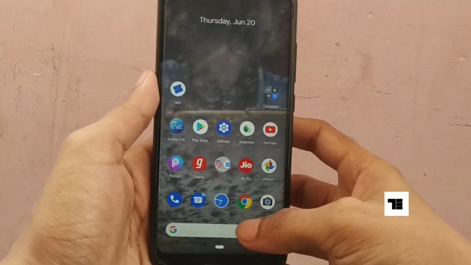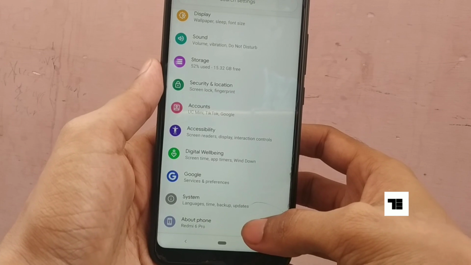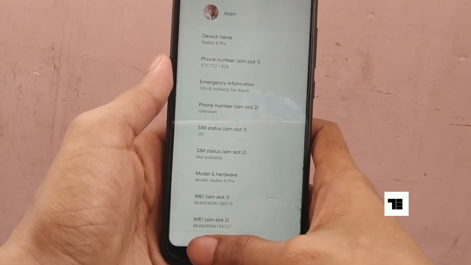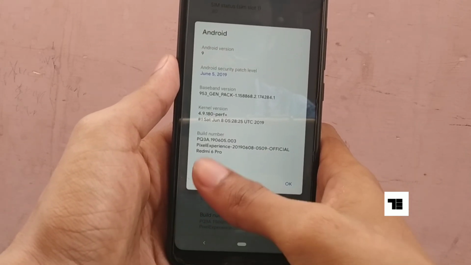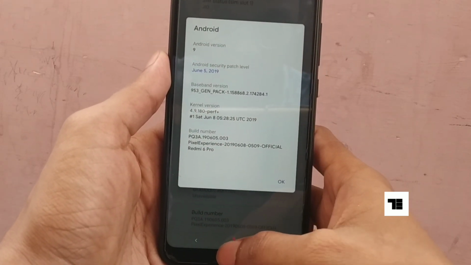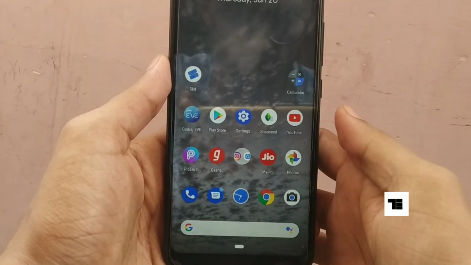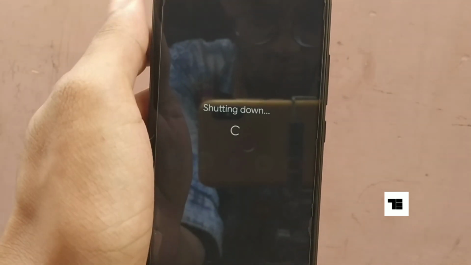Suppose you have installed a custom ROM on your Redmi 6 Pro and now you wanna get back to MIUI. If you are a Redmi 6 Pro user, you might have had issues when installing MIUI. As you can see, my Redmi 6 Pro is running Pixel Experience based on Android 9. So I'm gonna get back to MIUI 10. So I will tell you how you can do that.